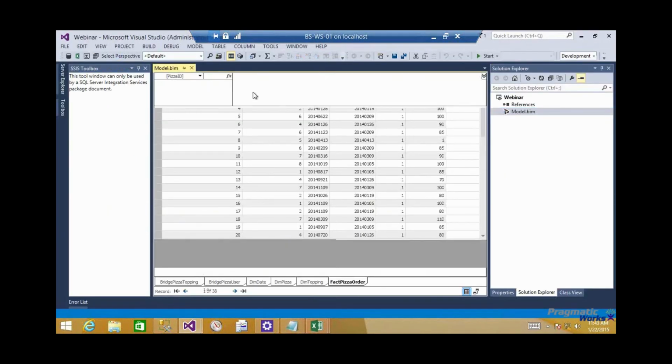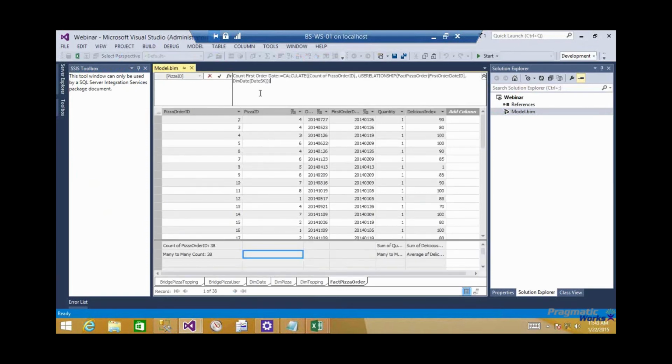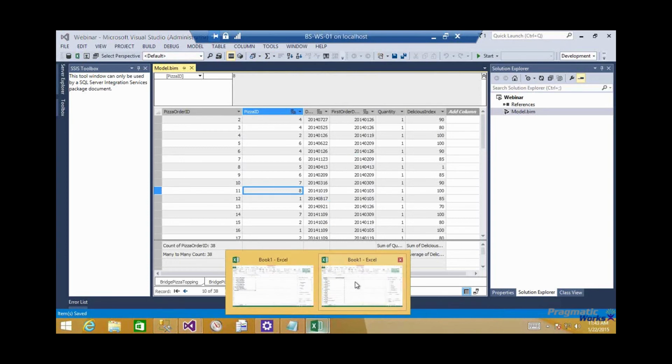I have my calculation already created over there. We're going to paste this one. We'll push enter, and there we go. Okay, so I'm going to save this, and we'll show you how this looks differently in tabular versus in multidimensional.